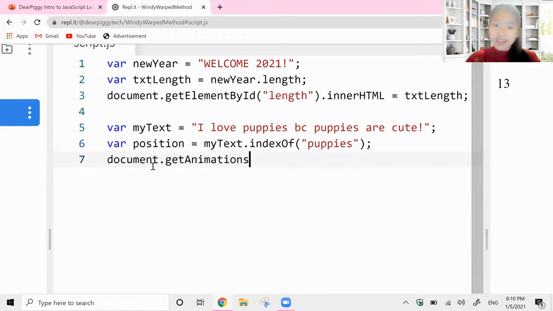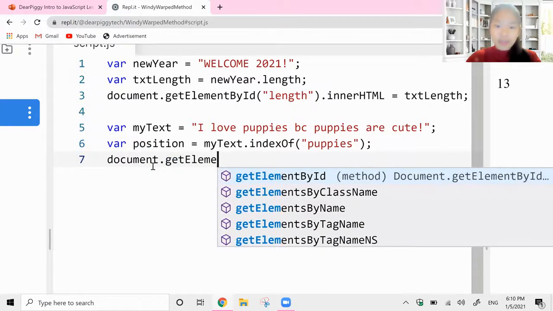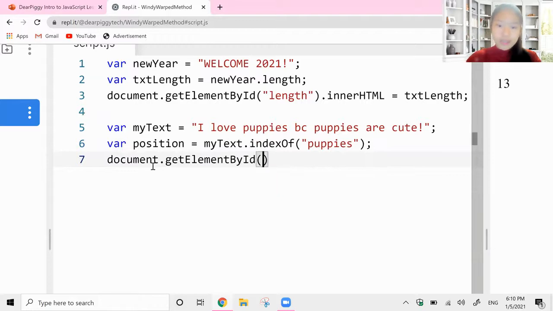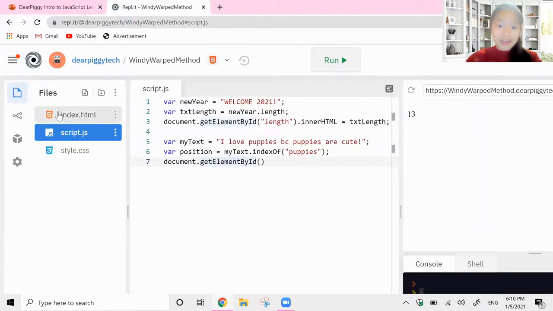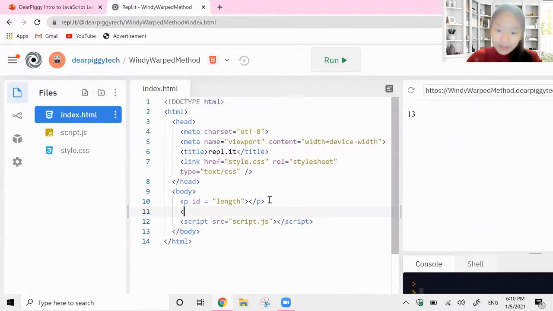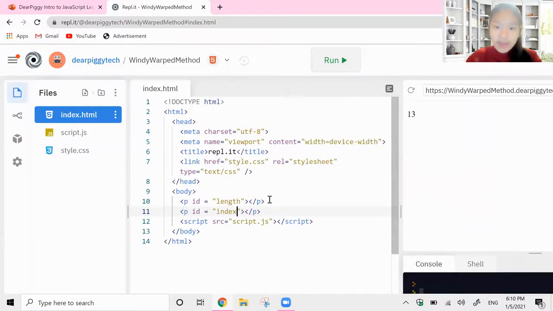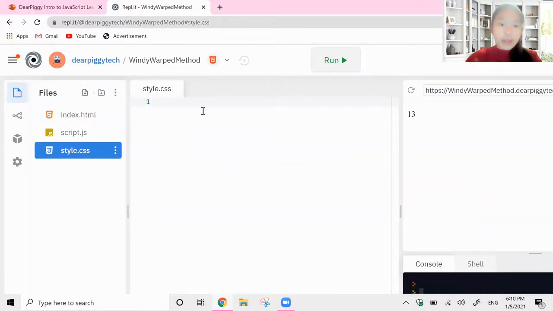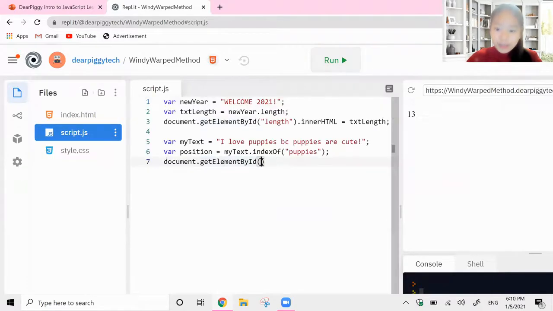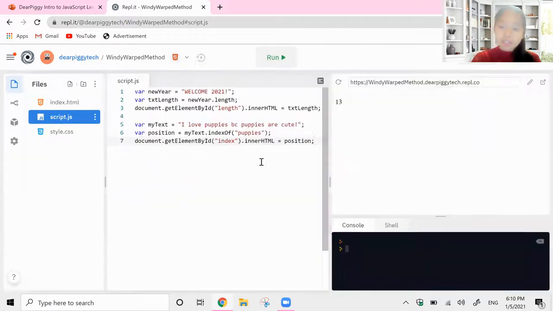Let's print this variable called position onto the web page and see what we get. I'll use getElementById. Speaking of that, I should go ahead and create a new element as well. So a paragraph, and I'm going to give it an ID equal to index, because that's what we're going for. And in my script.js, I'm going to say this time use the index ID and set the innerHTML to be position, the variable called position. Run your code and we see 7.